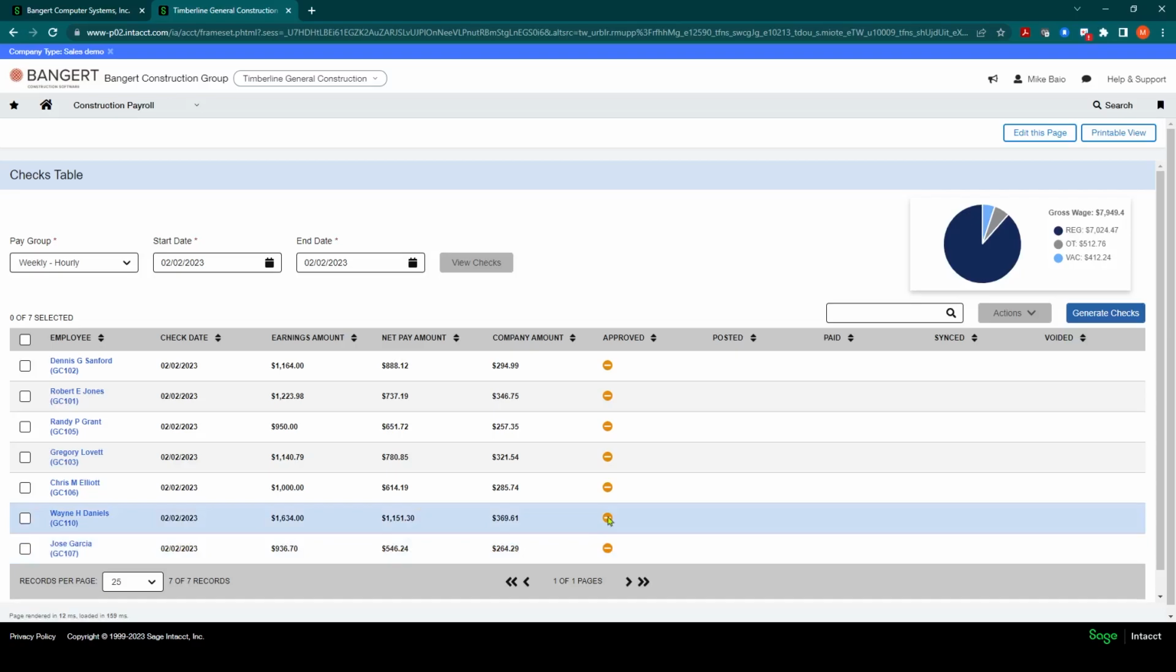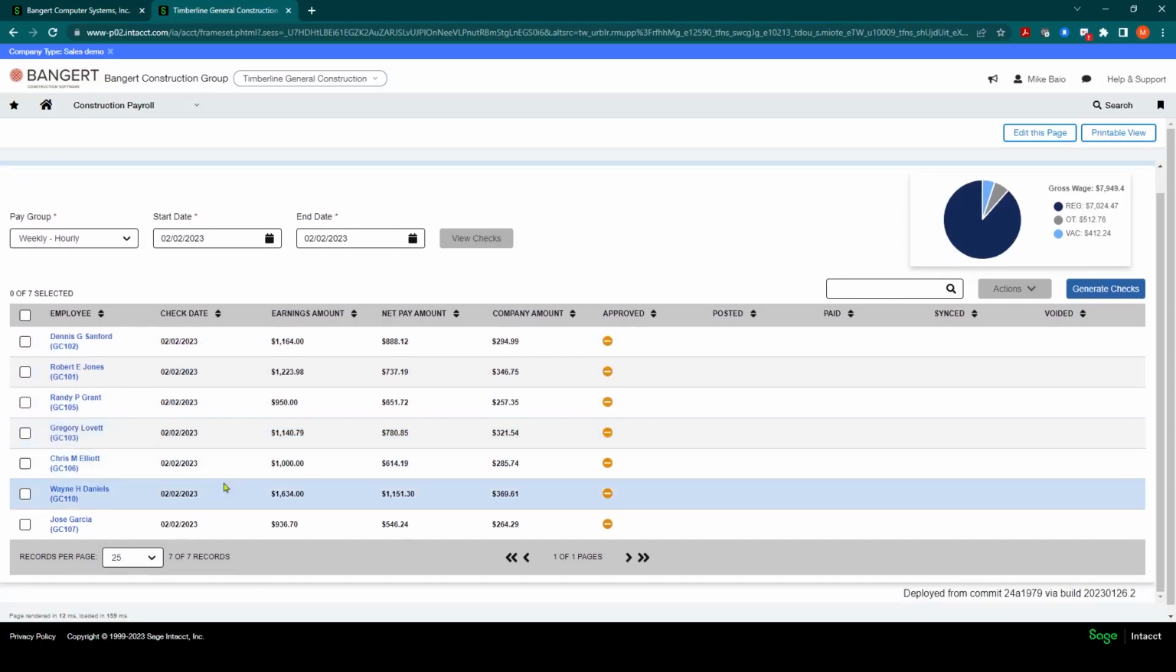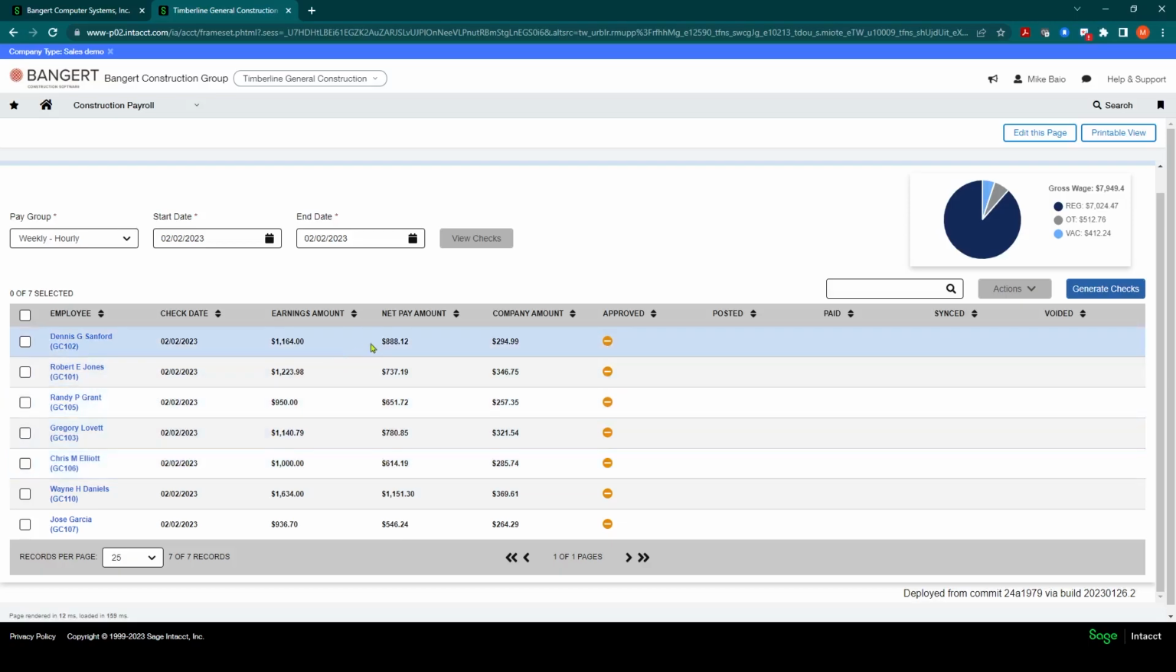But at this point, you'll notice that each of the checks have been generated for the time that we approved prior, and it used a check date of 2/2/2023 based on our pay group setup. At this point, you would be ready to go into your next step, which would be to review, adjust, or delete the checks. Thank you.